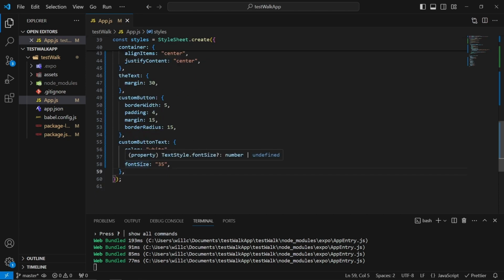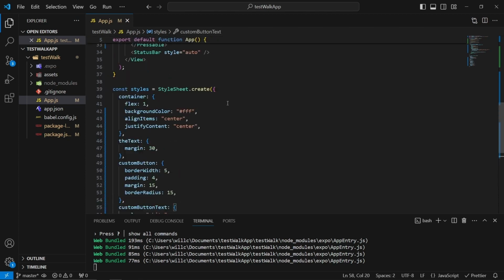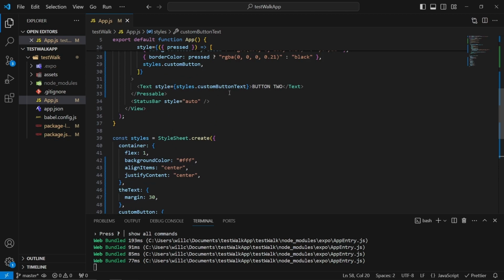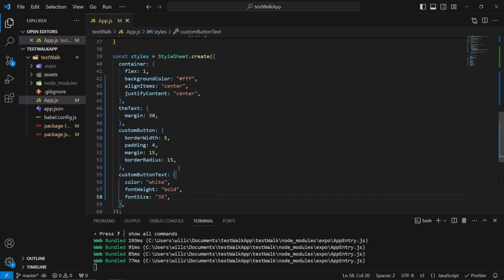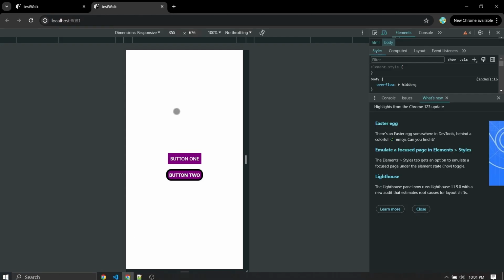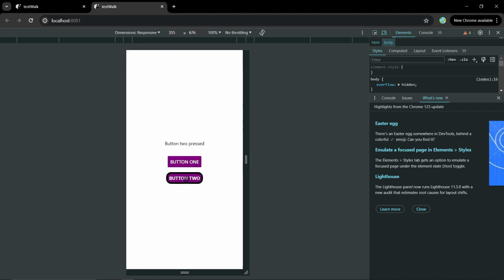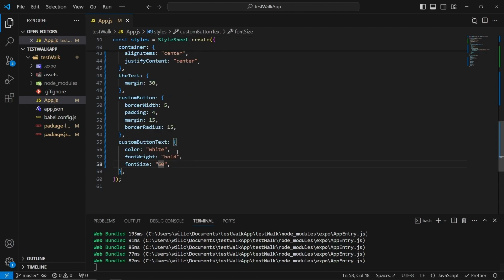Did we spell font size correctly? Font weight. Looks like the font didn't exactly take it. Did we name it correctly? Custom button text. Custom button text. All right, let's go ahead and change the font maybe to a little higher. I'm going to do, let's do a 60. Save that. Back to our code. Let's let it refresh. Looks like it's not taking the button font. Let's try something else.